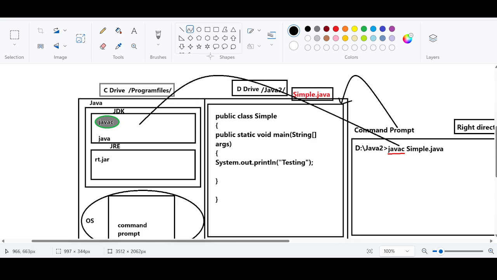Java C is available inside the JDK folder. Inside JDK there is a bin folder, and inside bin there is javac. It is identified. Now the command prompt will ask javac, hey, you are being executed, right? Please start the execution.